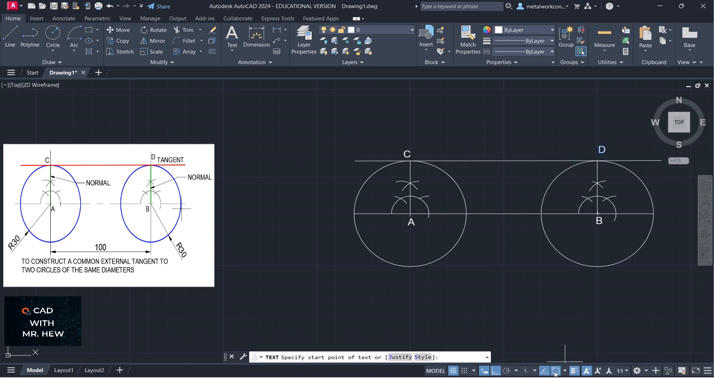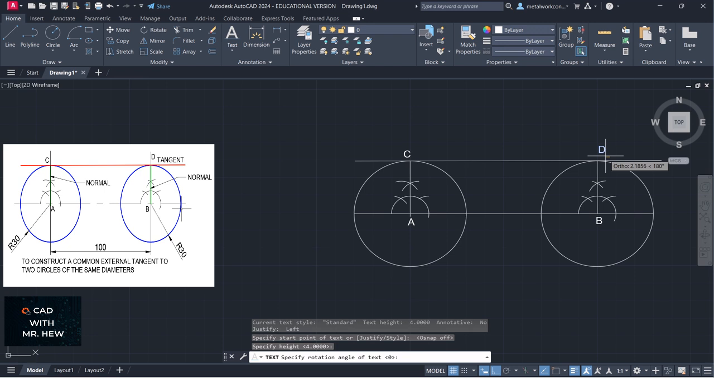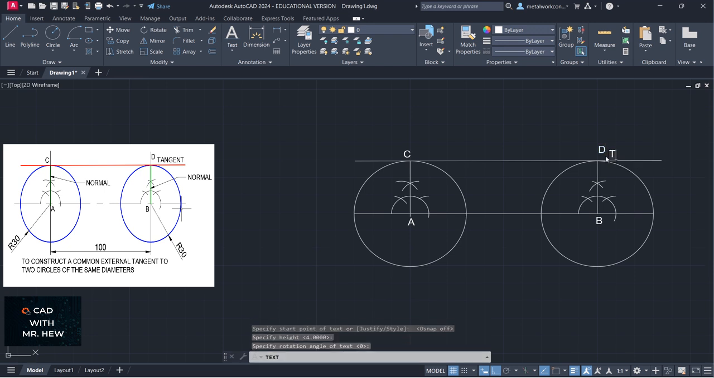We're going to turn off object snap. I'm going to choose right here. And the height would be 4. All right. So tangent. Right. Now we're going to label the normal too.